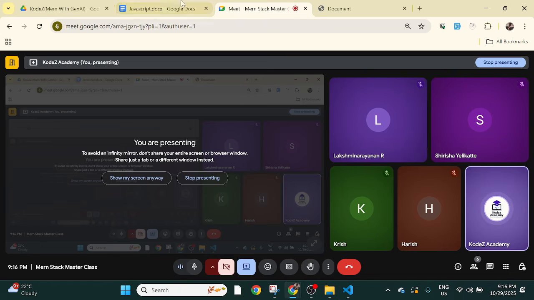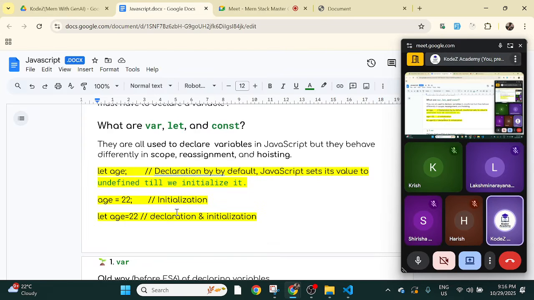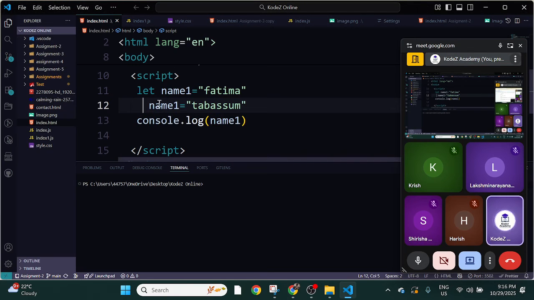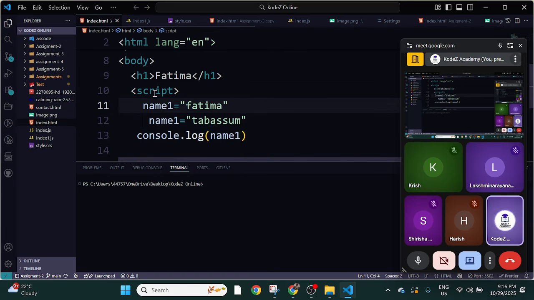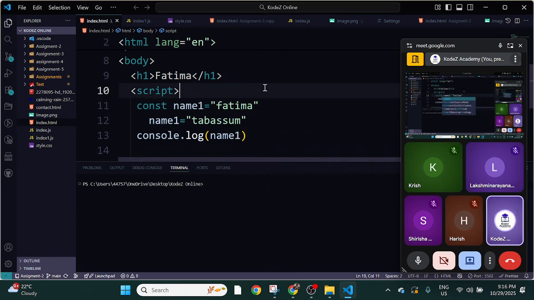Okay, guys. So we have one more keyword. As I told you, we have const also. By its name you can understand it is constant, meaning you can't change its value. In the case of let, at least you can change the value. But when we use the const keyword, it is constant. It is fixed. You can't change the value like this.